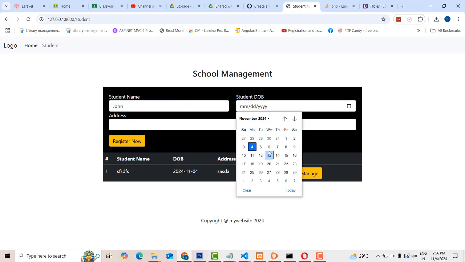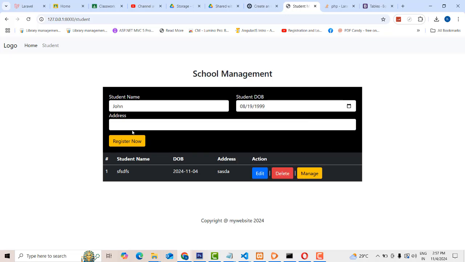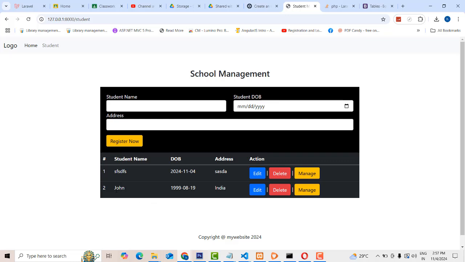We have to add the DOB. You have to select it over here, set the date of birth, which is nothing but the date of birth. We can edit it as 9 August. Okay, so for the address, I'm going to type India. Click the Register button. Here the new student has been registered successfully.